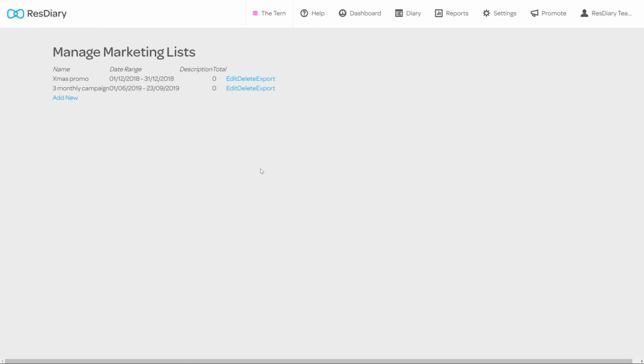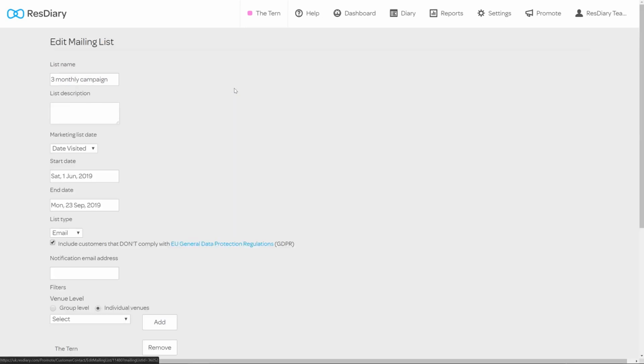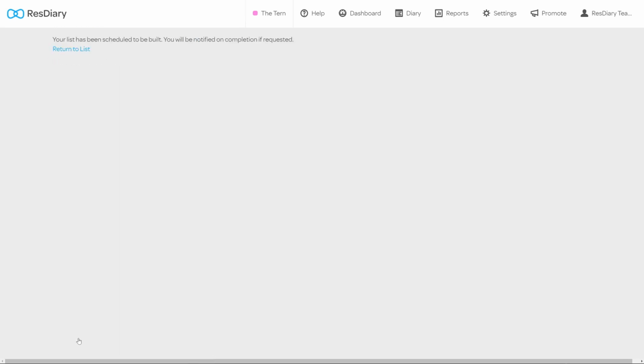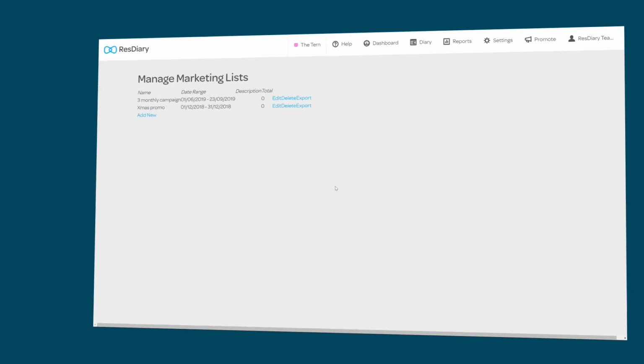Within the Marketing List Manager, you have the option to edit, delete, or export a list. Click Edit to make changes to an existing list. If you want to use the same set of filters regularly, click Edit and change the title. Clicking Save will recompile the list, making sure it remains GDPR compliant.